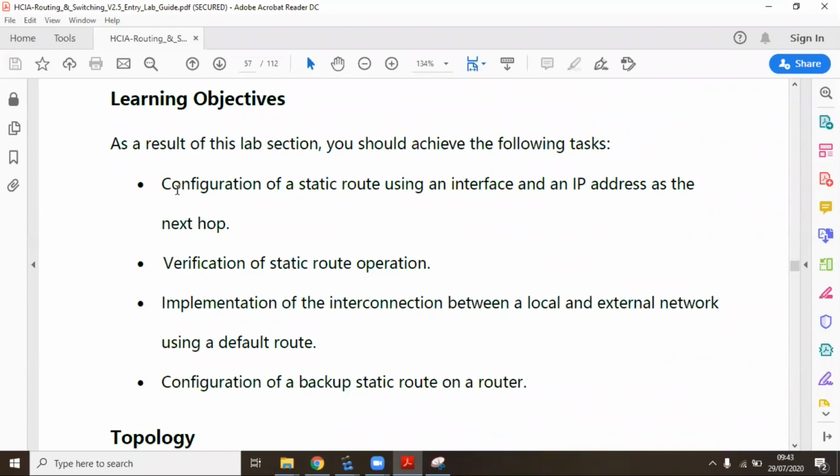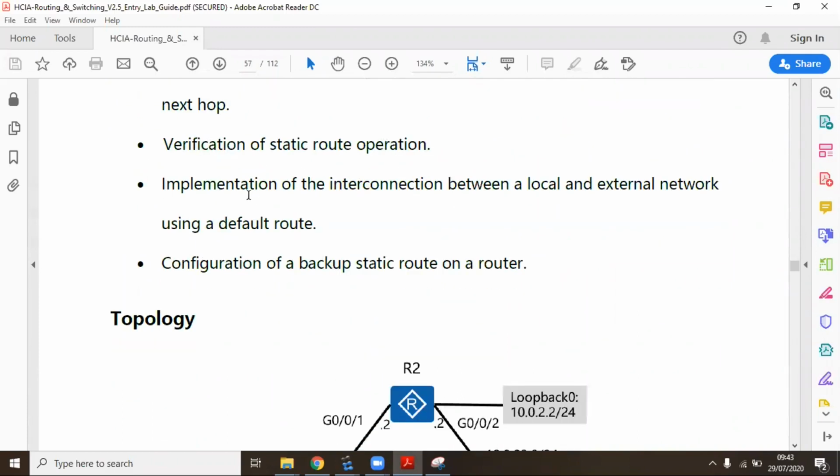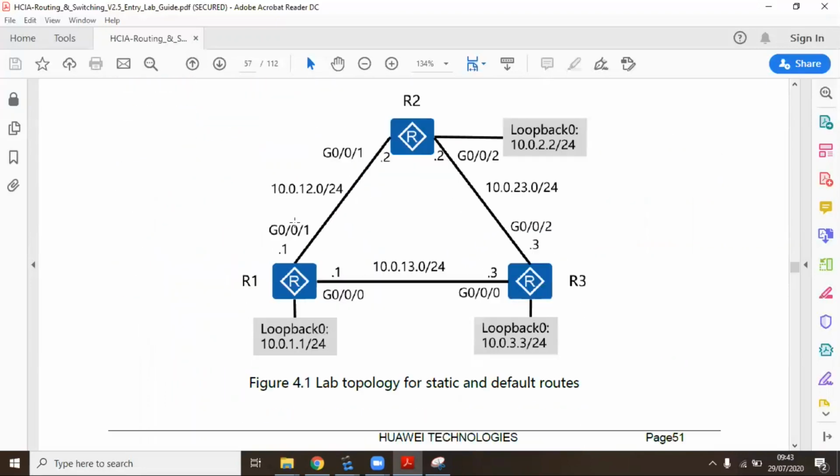The objectives of this particular lab are to configure a static route using an interface and an IP address as the next hop. Also to verify static route operation, to implement the interconnection between a local and an external network using a default route, and also configuration of a backup static route on a router. So that is what we want to do.